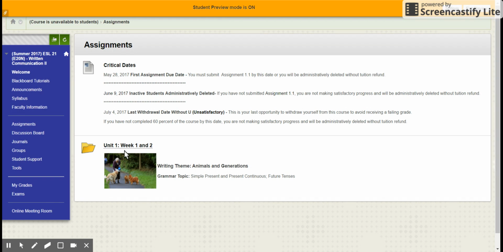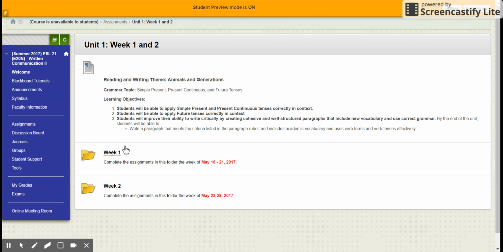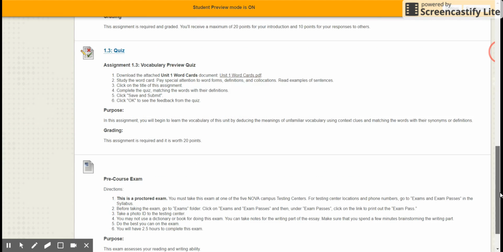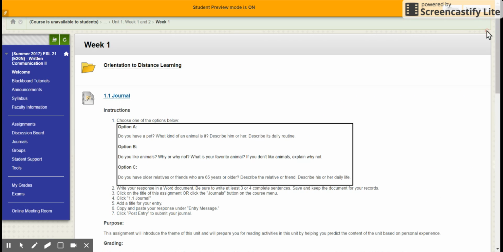Now, how do you open this? Well, you just click right here on Unit 1, and it opens, and inside you will see the objectives for the week and the topic, and then you'll see another folder here for week 1. When you open week 1, you'll see all of the things in here that you need to do, and you can read those carefully and follow the directions.